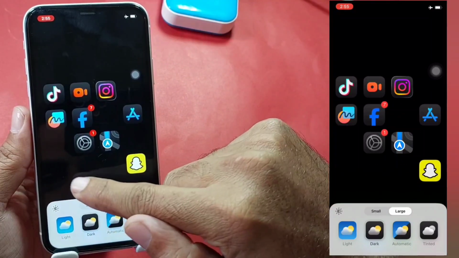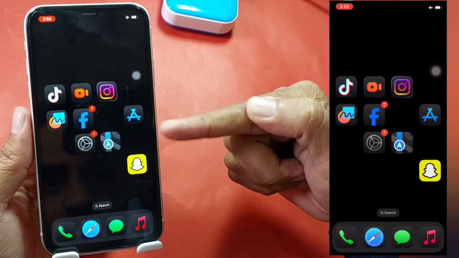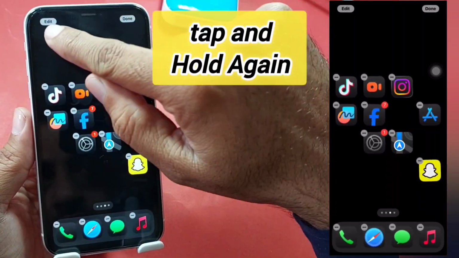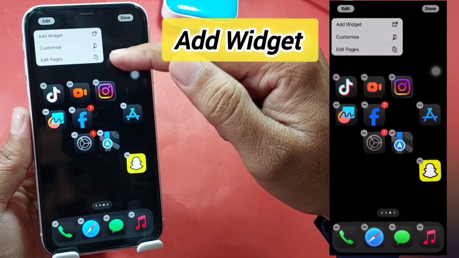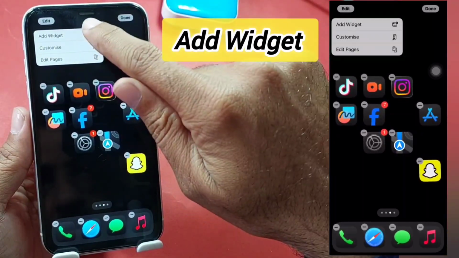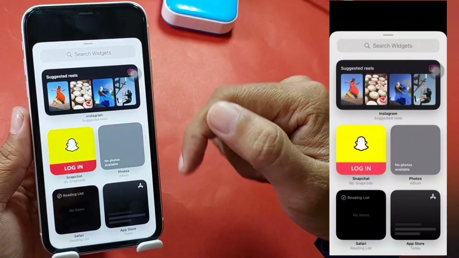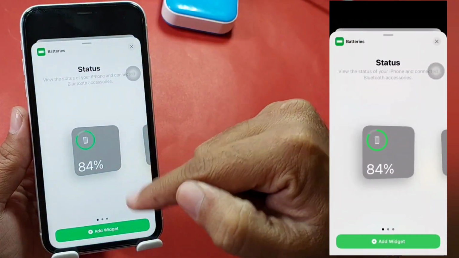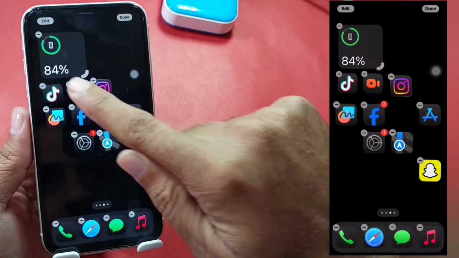So then again go back to the screen, again tap and hold, go to Edit, Add Widgets. Select one of the widgets, like select Battery, and add widget.